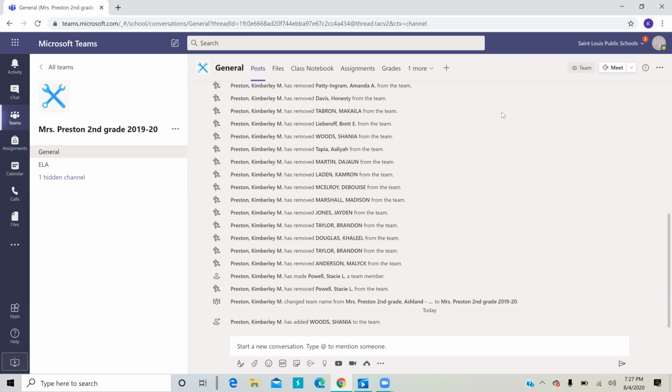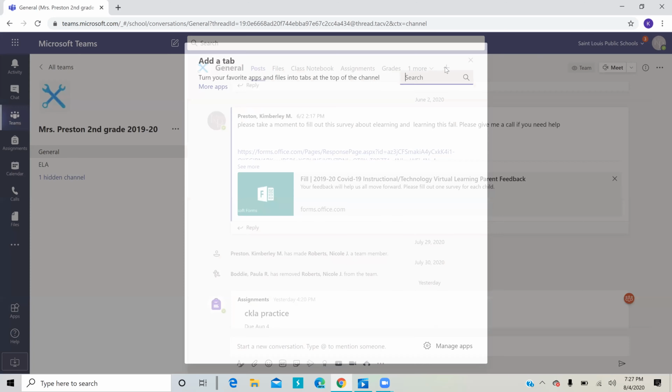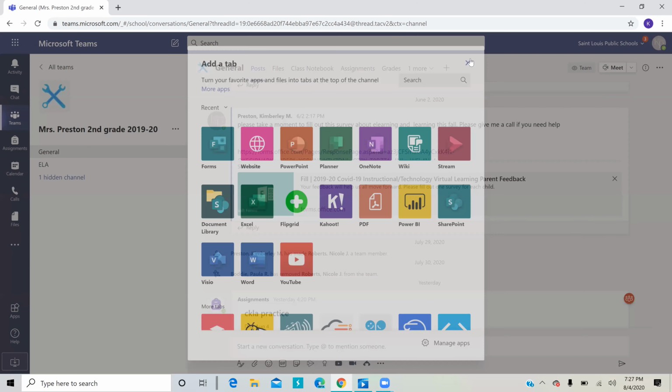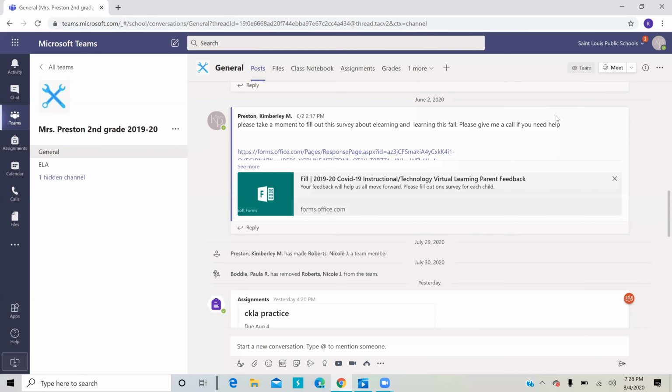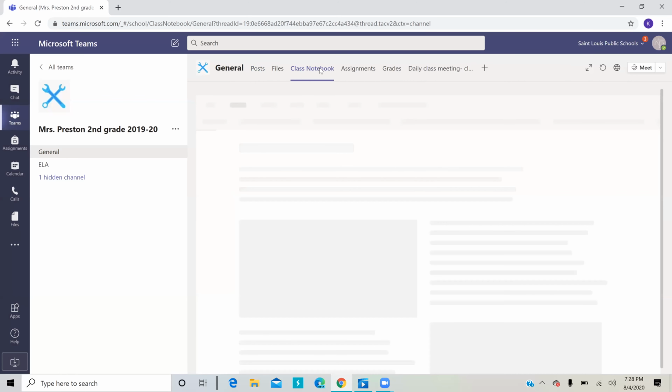So the initial point to which we want to go is at the top of mine. I have already added Class Notebook to make it convenient. You can just hit the plus sign and add pretty much whatever you want, if you want it to be easily accessible. Like I said, mine's already there. It's great. It's easily accessible for me and my students.